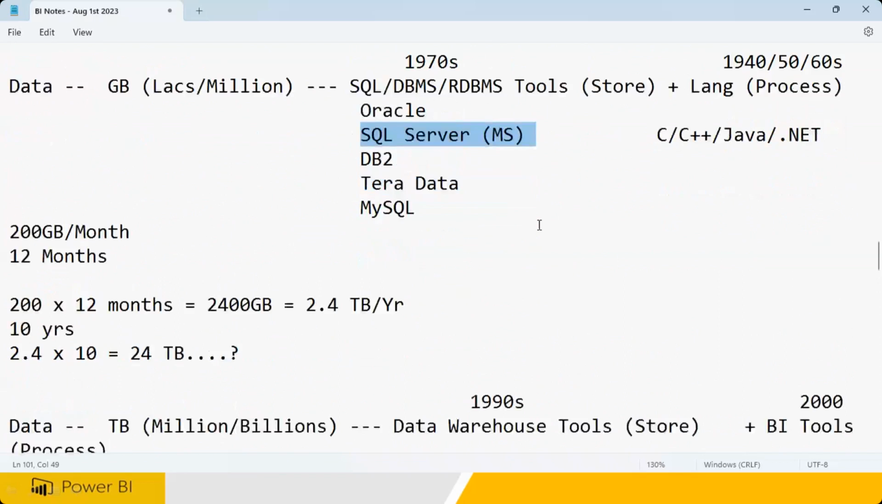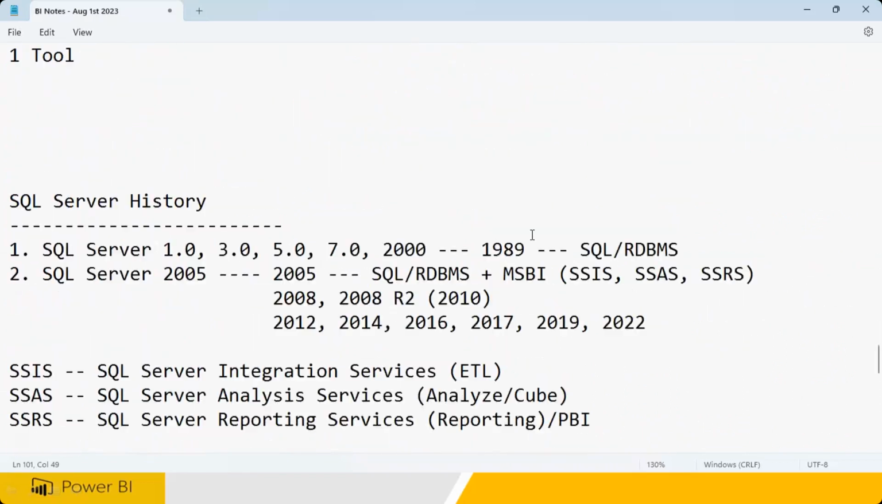Now, I have spoken about SQL Server history clearly, right? SQL Server started with version 1.0 in 1989, purely RDBMS software. Till 3.0, 5.0, 7.0, till the year 2000, it was completely RDBMS software. But in 2005, Microsoft started adding MSBI into this SQL Server software itself. So you don't have any other software. In 2005, MSBI got launched along with SQL Server.